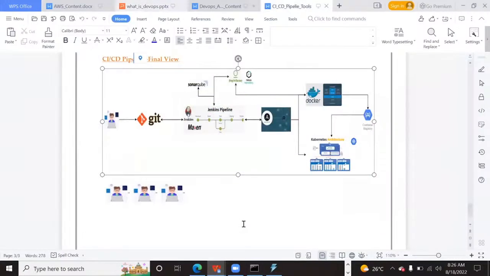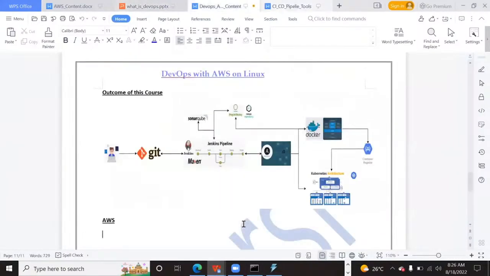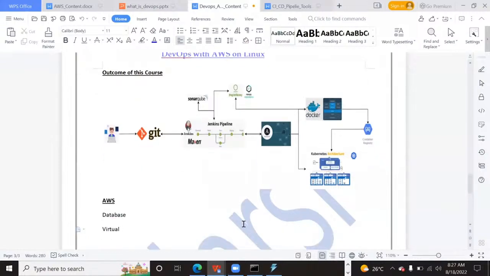Number one, we need a database. Number two, we need a virtual machine, right? Virtual machine meaning a computer like my laptop. You are looking at my laptop, right? On my laptop, I have installed the database, I have installed the application, and it is running fine.